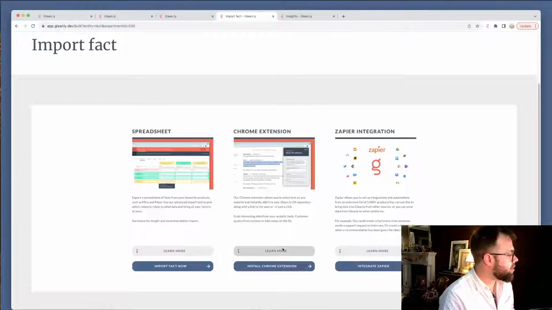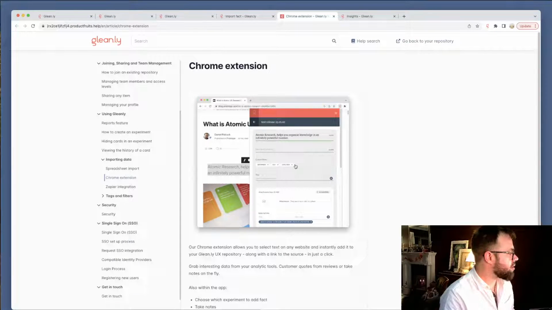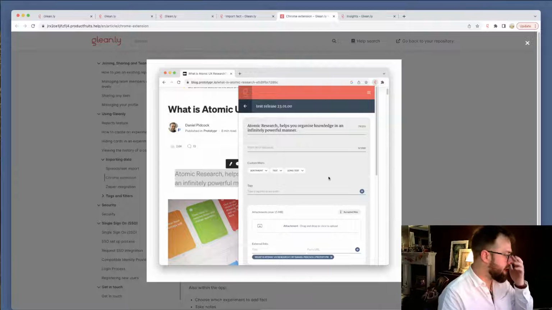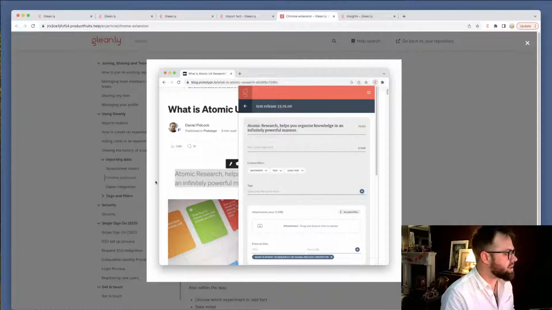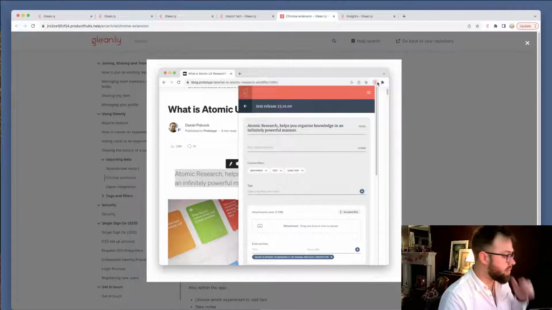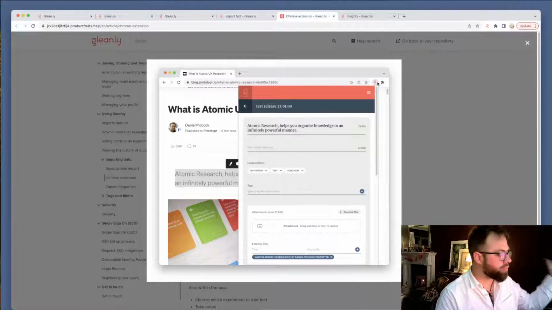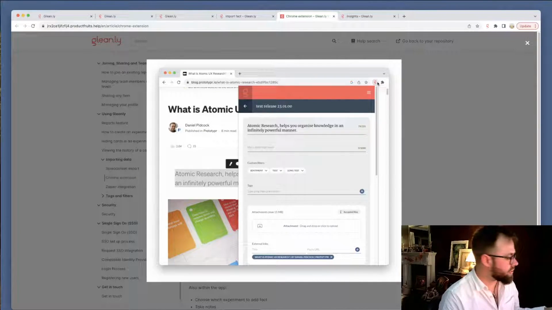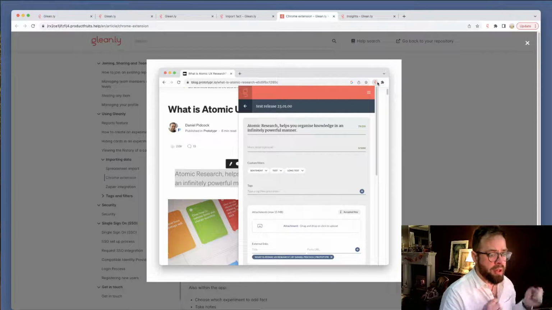And the third one's a little bit different again, really. So this is our Chrome extension, and this sits in your Chrome browser. It means that you can select a piece of text, press the little G icon, and it will bring that in as a fact into whichever experiment you choose. And you can bring attachments and screenshots and all sorts through that. But importantly, it also retains the source of where you found that.